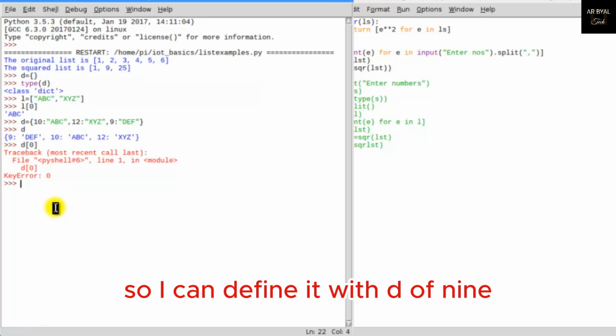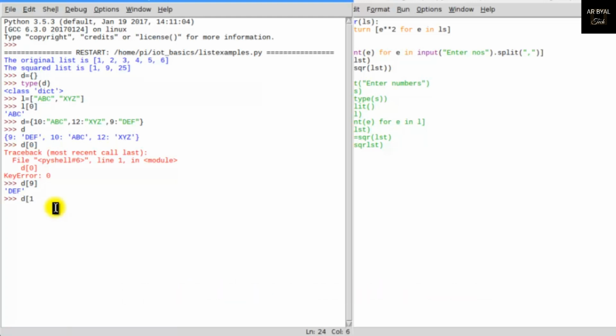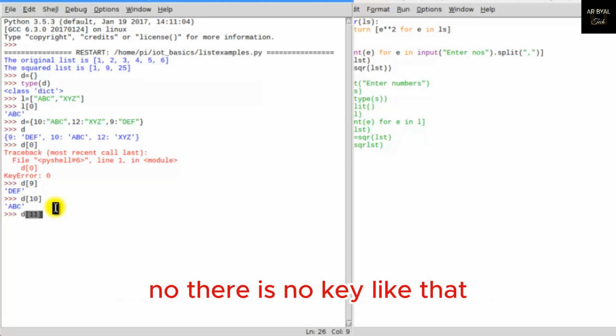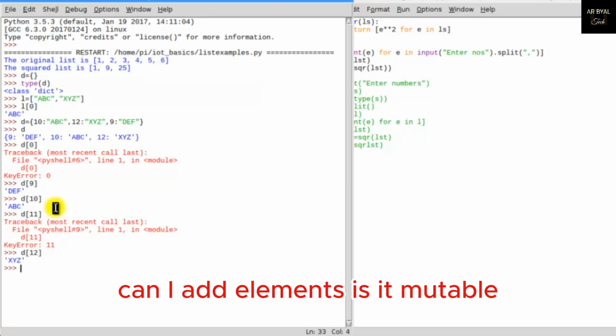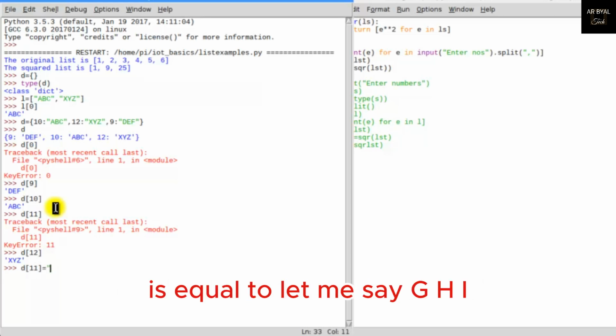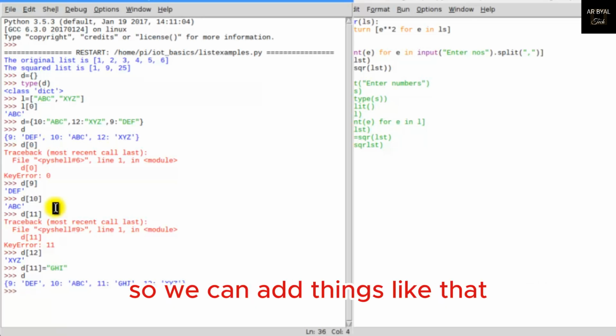So I can define it with D of 9. You could give me the value, DEF, yeah, there is a key like that. D of 10, oh yeah, there is a key like that. But D of 11, no, there is no key like that, key error. D of 12, yes, there is. The value is XYZ. Can I add elements? Is it mutable? Yes, D of 11 is equal to, let me say, GHI. Oh yeah, 11 also got added to that. So we can add things like that.